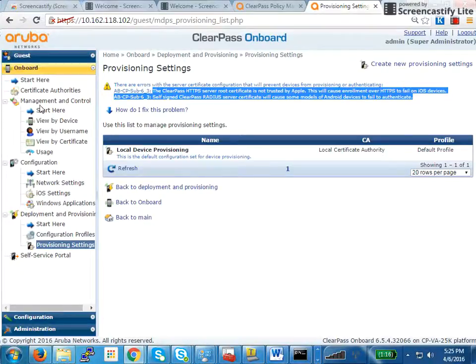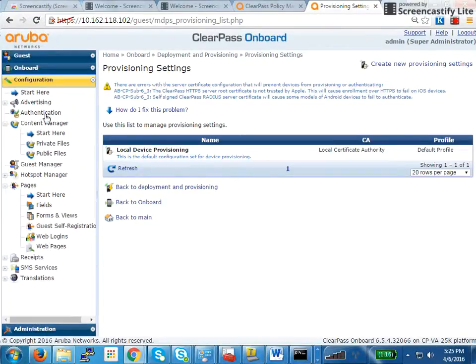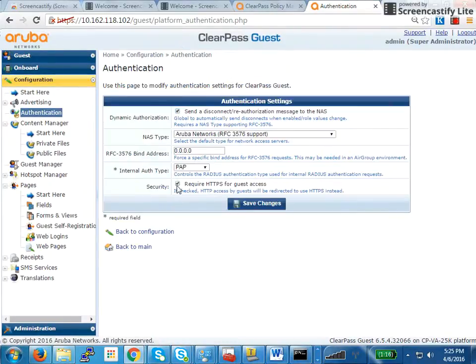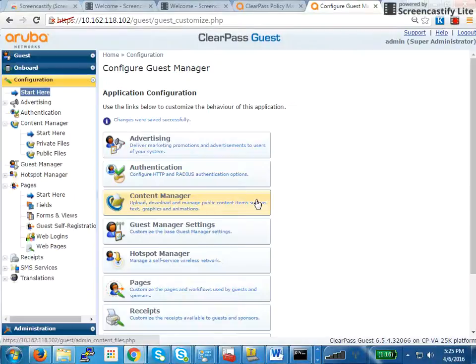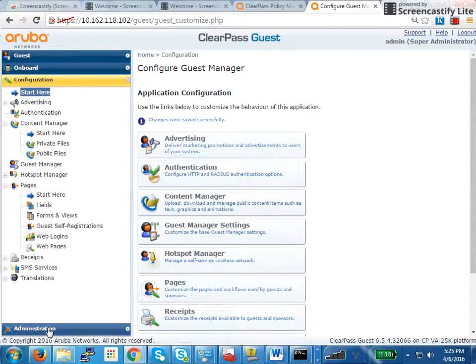And the other thing that you will have to do is go to configuration, authentication. Here you will have to remove this require HTTPS for guest access. So these are the two settings that you have to remember, because otherwise it will not work. Once this setting is done, there is one more complicated piece, which is you have to get a Clearpass certificate signed by its root CA.